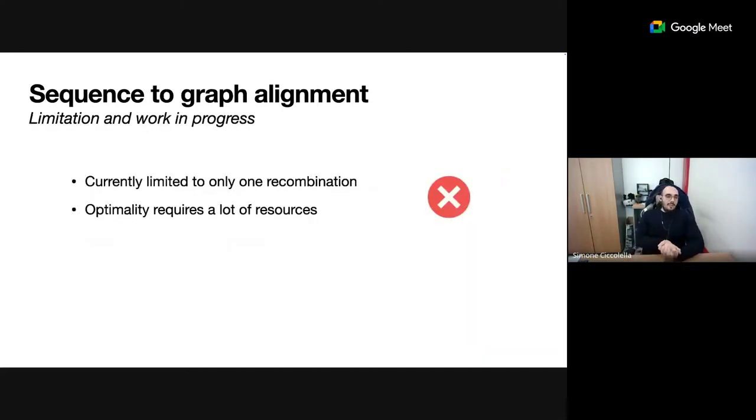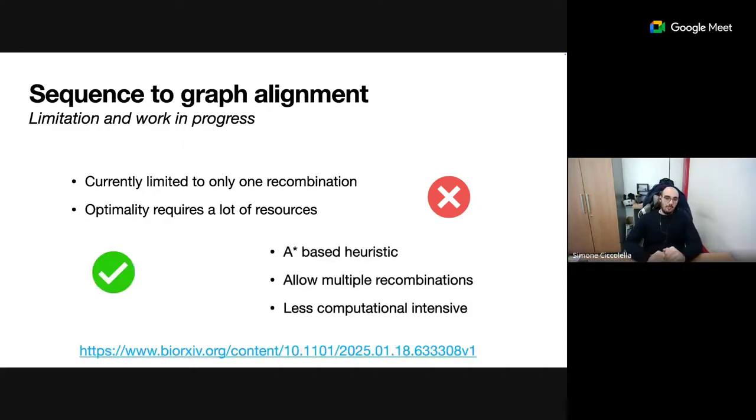Now, this work has a limitation. Currently, it's limited to only one recombination, and this is done optimally. And again, optimality requires a lot of resources. So what we are doing right now is to develop an A*-based heuristic to do this mapping. And also we want to allow multiple recombinations, such that it would be less computationally intensive. This work is not published yet, but we have a preprint that you can have a look at.